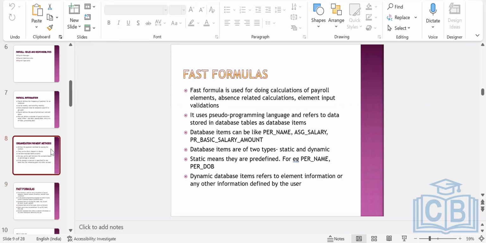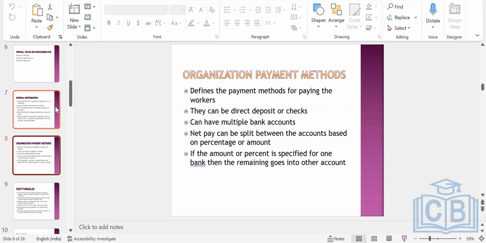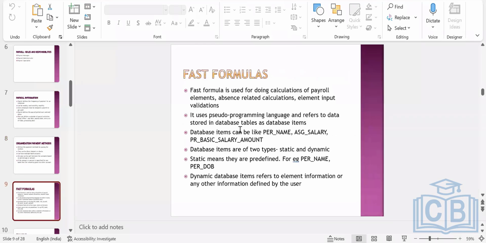Before going into that, I have discussed the cutoff methods with you. What are date offsets? What are cutoffs? We also talked about payroll date, payroll run date, payslip date, payroll scheduled run date. All these things we discussed the other day. So what is fast formula?